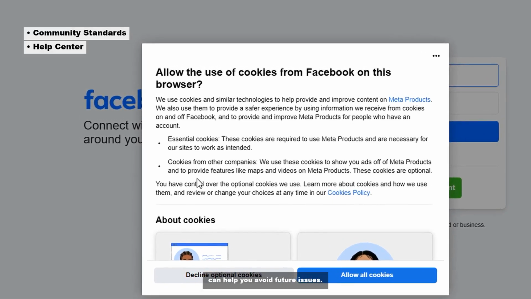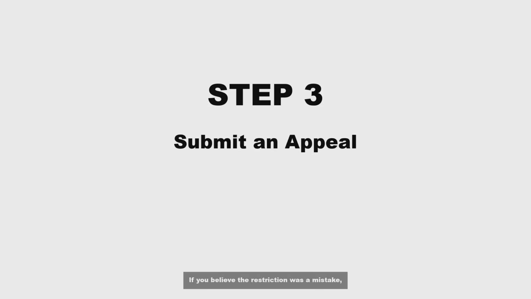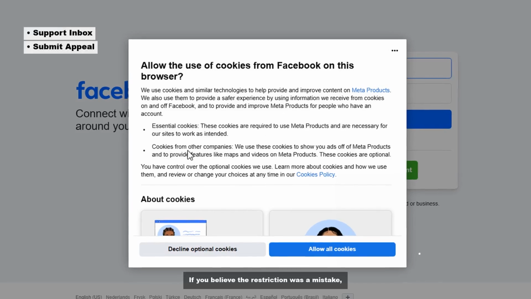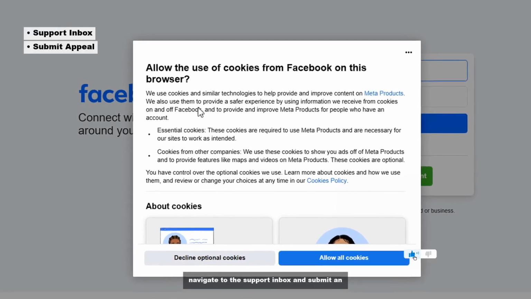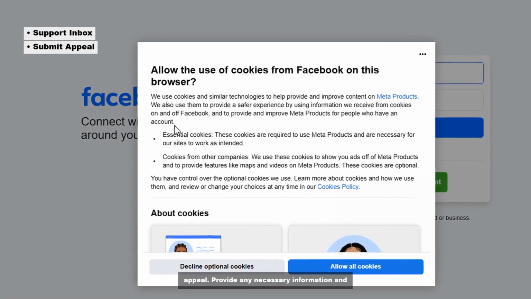Step 3. Submit an appeal. If you believe the restriction was a mistake, navigate to the support inbox and submit an appeal. Provide any necessary information and be clear about your case.